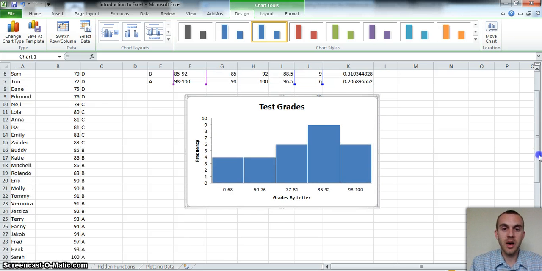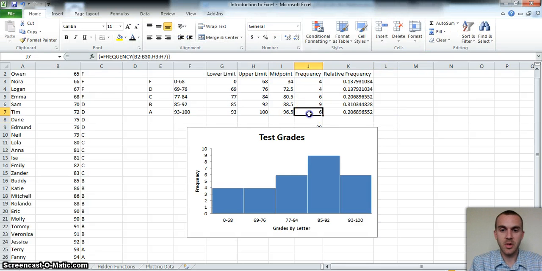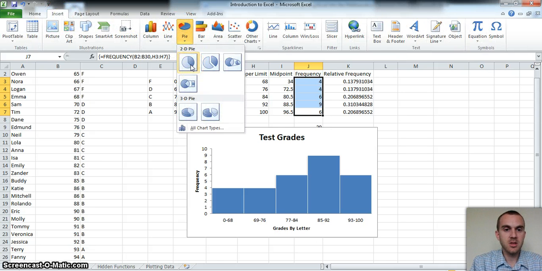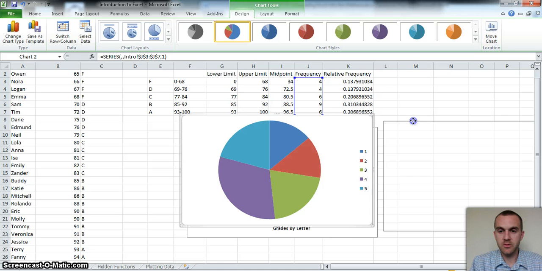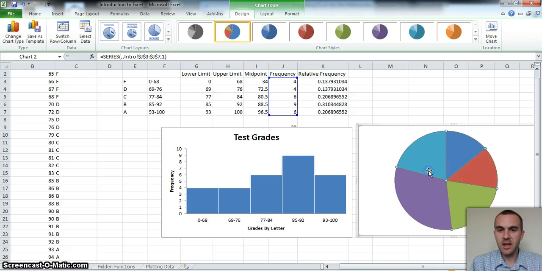Now if I want to make a pie chart, I'm going to highlight my data, again, the frequencies. I go Insert, Pie, and I typically just use the very first one. Now I need to move it so it's off of my other set. So I'm going to put it over here to the side. Now it doesn't have a lot there.